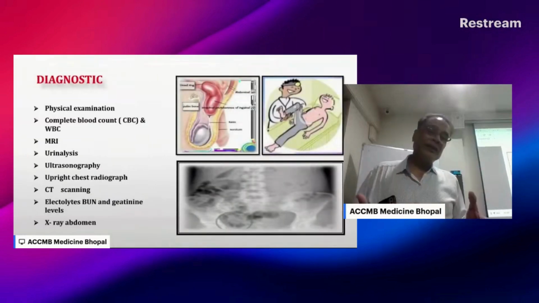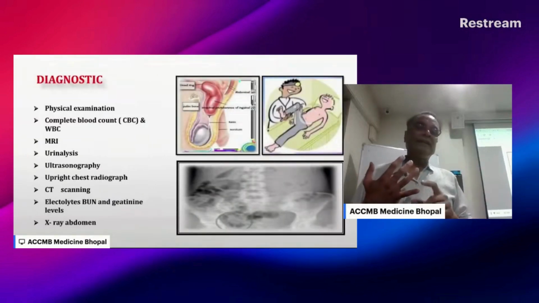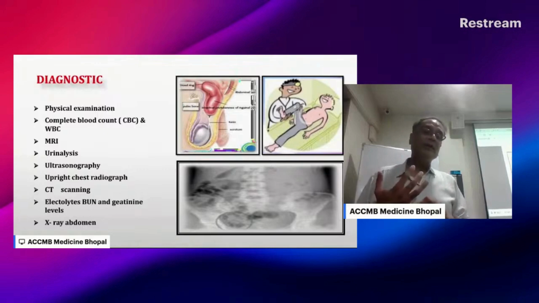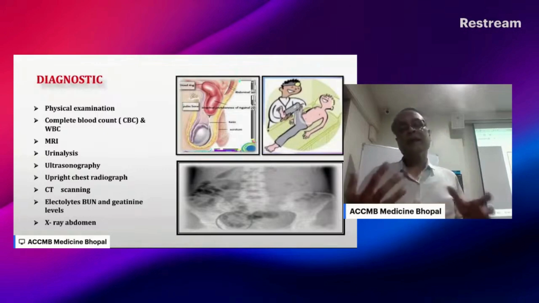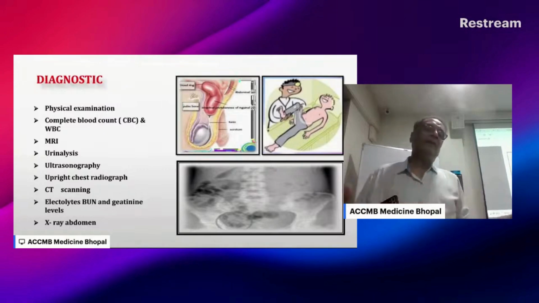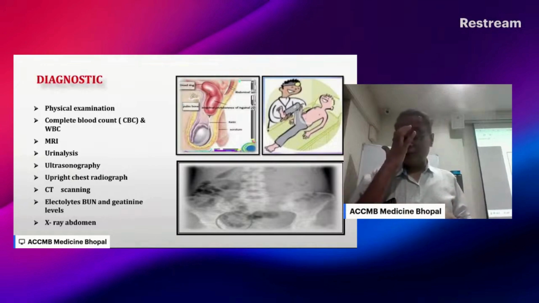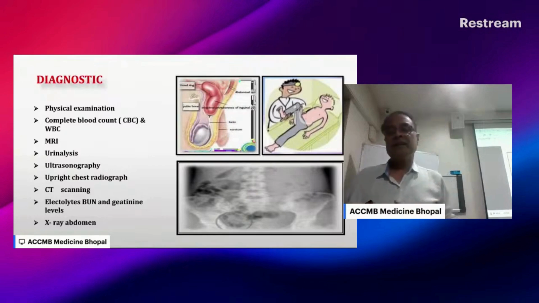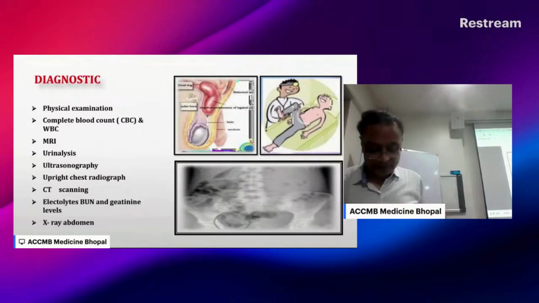How to diagnose hernia? Important is the history. Then physical examination is very important. 90% of hernias we can diagnose just by doing the physical examination, and the rest of the things depend upon the availability of ultrasound machine, CT scan, and other investigation modalities.